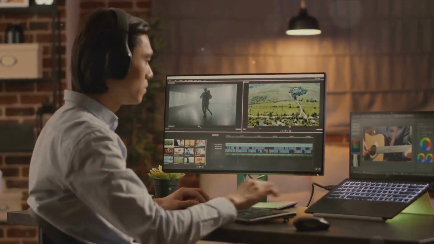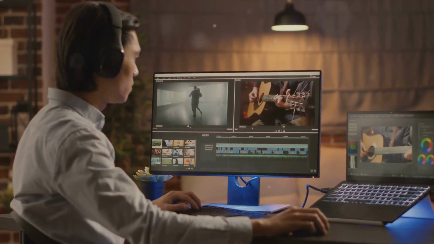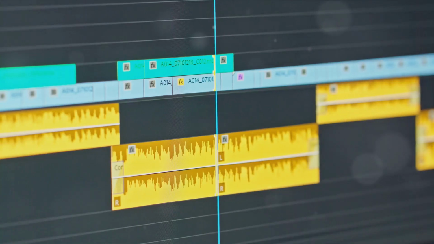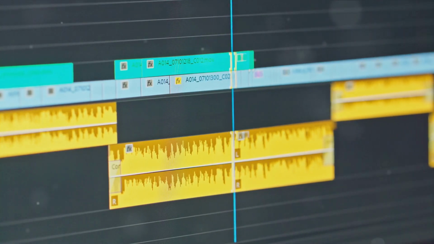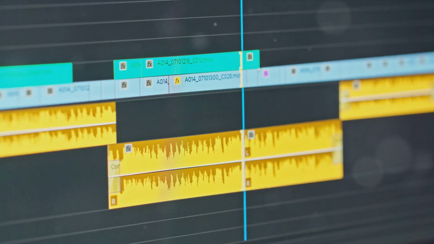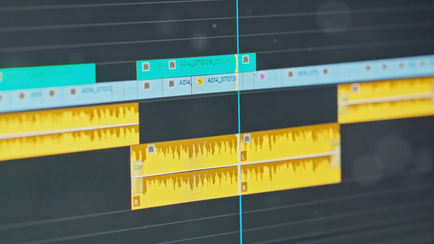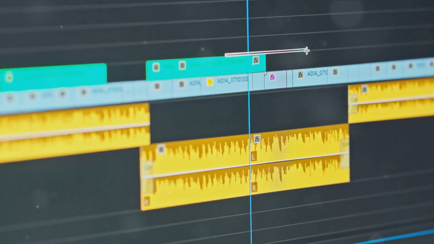The right song or instrumental track can elevate your video to new heights. When adding music, remember to balance it with your dialogue and sound effects. You don't want your music drowning out your speakers or overpowering your sound effects. Use the volume controls in your software to find the right balance.